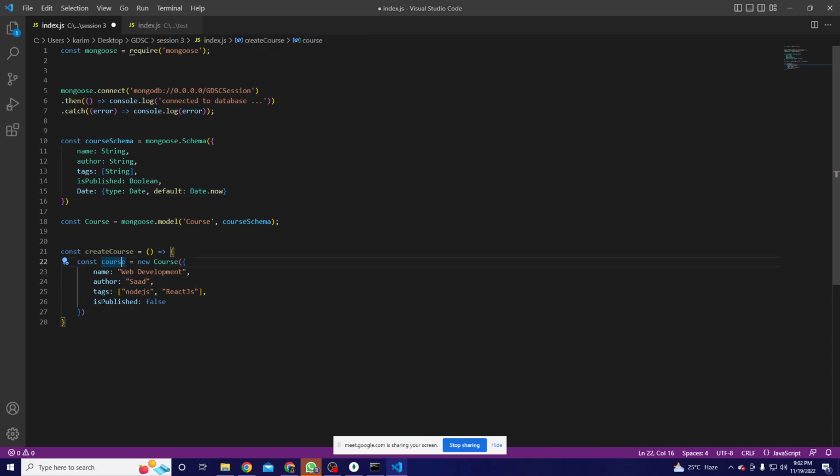So if we create a new course, now this course is created, but this course was created in our backend. Okay, we actually need to save this to the database as well. So it's very simple to do this. We'll make this an asynchronous function, and over here we're gonna write const result is equal to await course dot save.